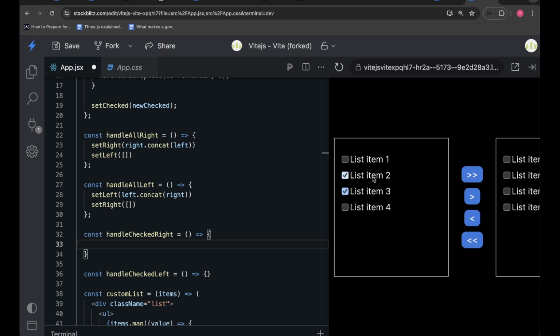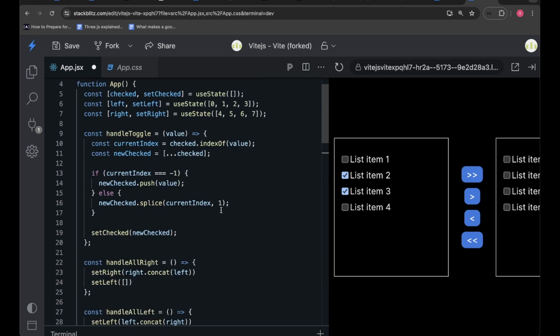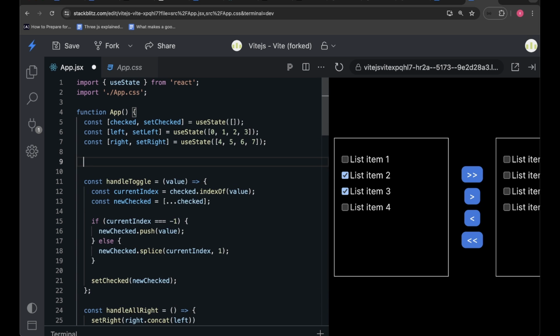Alright, so we need to do an add operation and a removal operation, right? So let's first try to acquire all the values that we have checked. For example, if I click on list 2 and list 3, then let's first create a variable that contains these two checked items, because based on that we can send those values to the right array. So I'll go up here and create a variable named leftChecked, indicating the items in the left that have been checked.